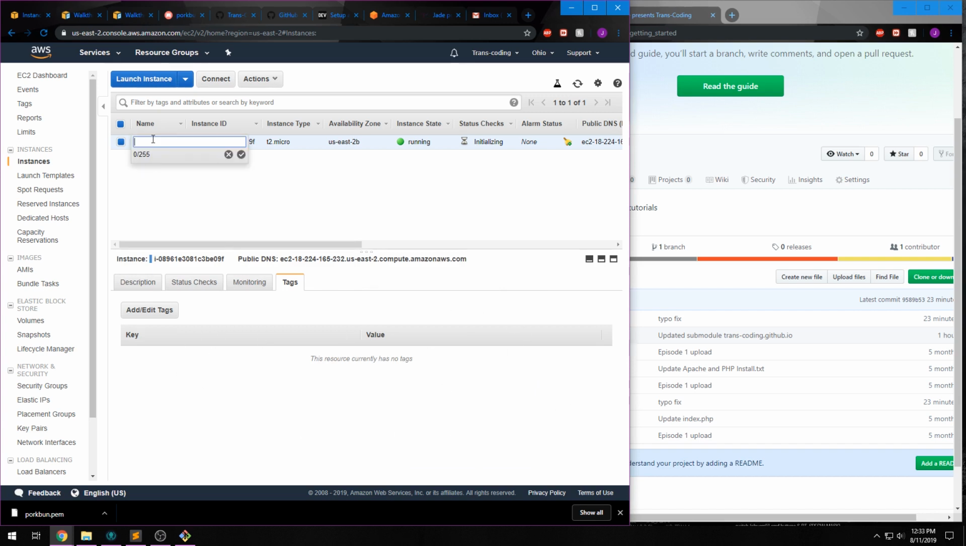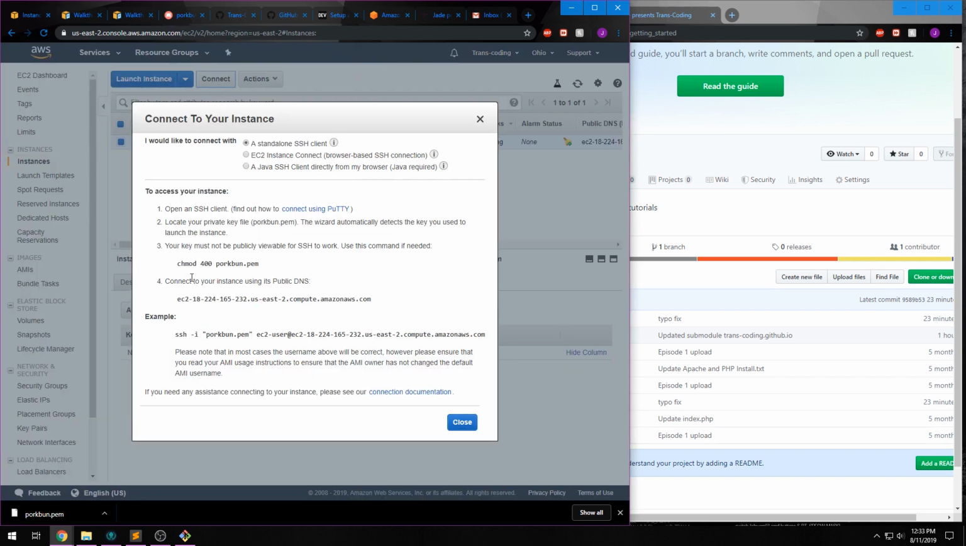For the name on the instance, I'm going to go ahead and edit that so I know what this instance is referring to, and that is to our Porkbun set. And once everything is started up on this, you can select it and then click Connect. This will give you all of the information that you need to connect to the instance, and you would just do that through a Git client or anything else. So you could do that through console or the Git Bash.